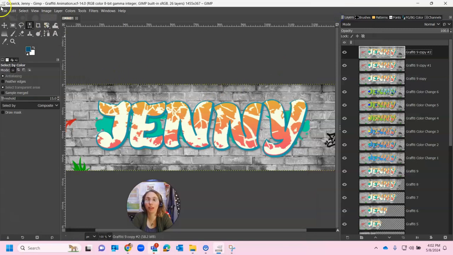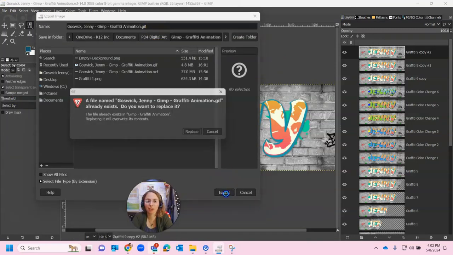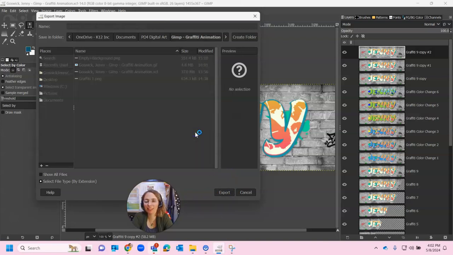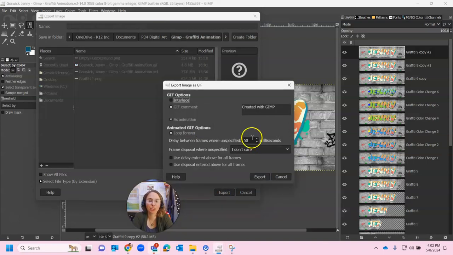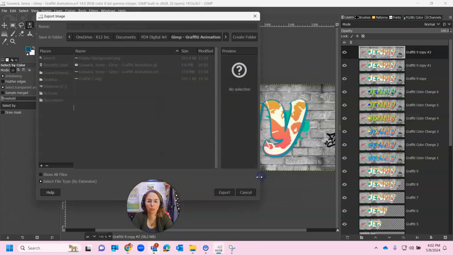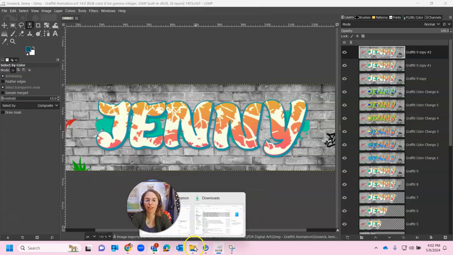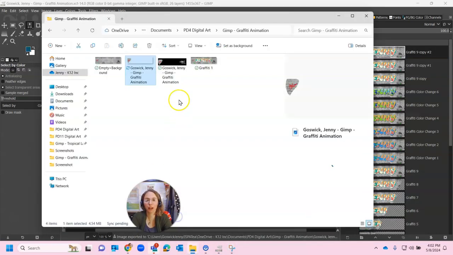So let's try one last time. File, export as. And again, you decide what you'd like to try. So we're going to change this to 200. Display between frames, export. Give that a moment to export. All right, so that did it. Now let's take a look at this new file.